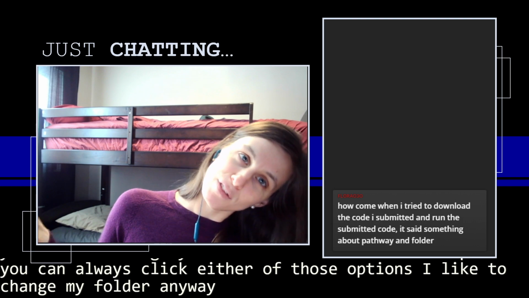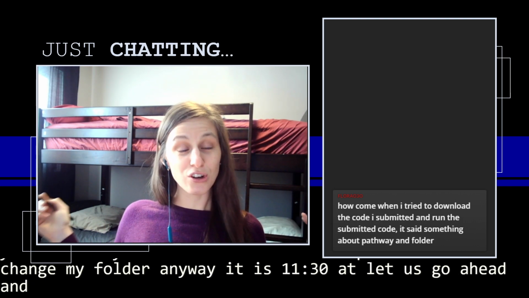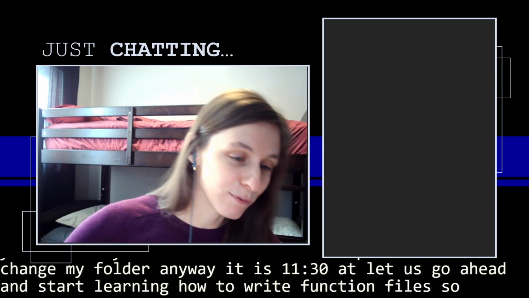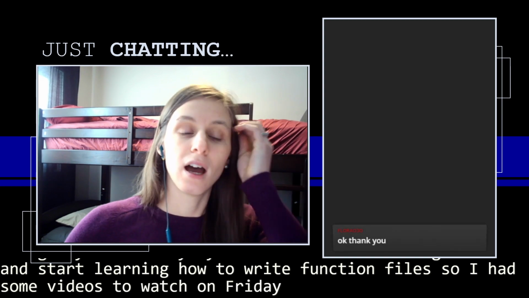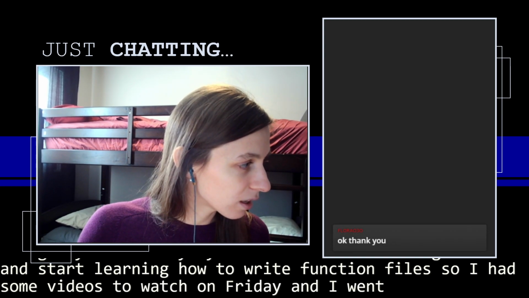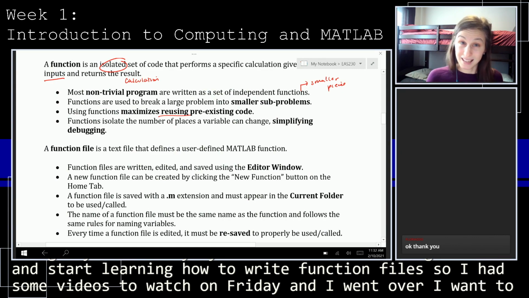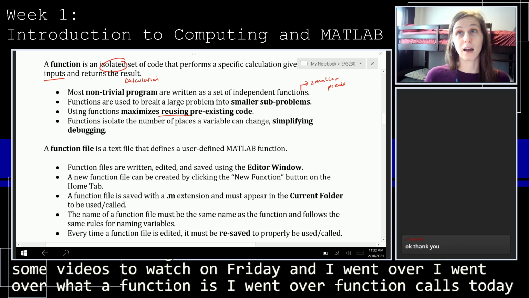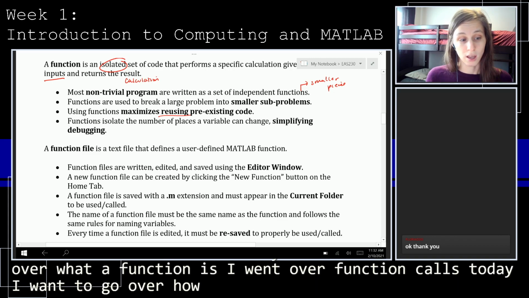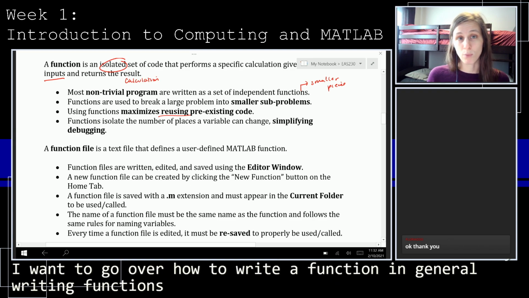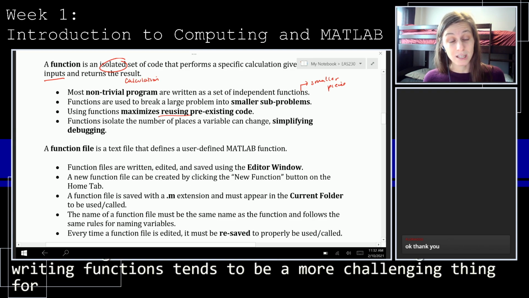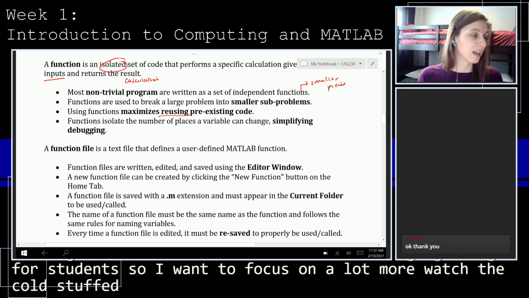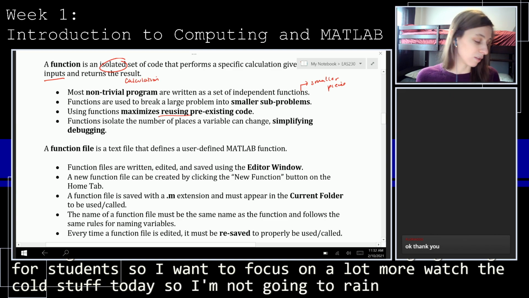Anyway, it is 11:30. Let us go ahead and start learning how to write function files. I had some videos that you were supposed to watch on Friday, where I went over what a function is and function calls. Today, I want to go over how to write a function. In general, writing functions tends to be a more challenging thing for students, so I want to focus on a lot more practical stuff today. I'm not going to re-go over the stuff in the videos.